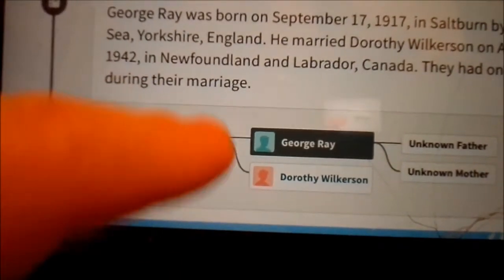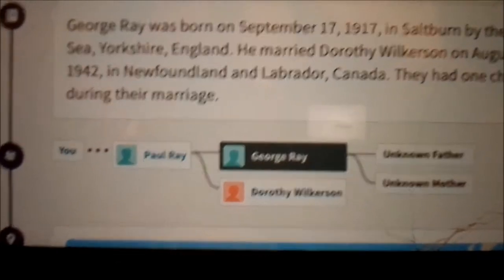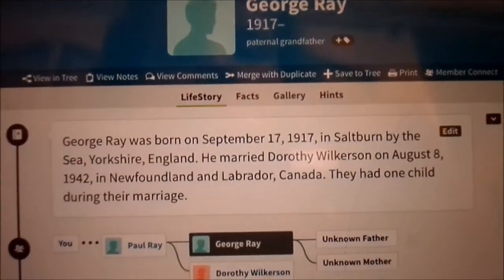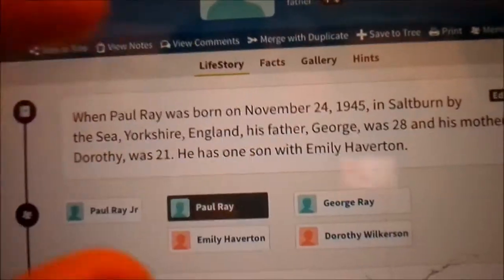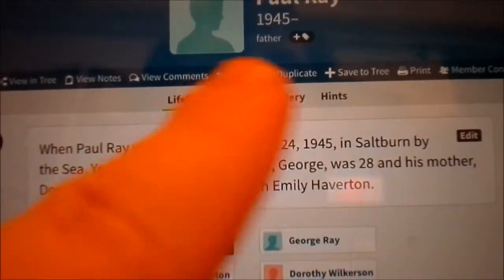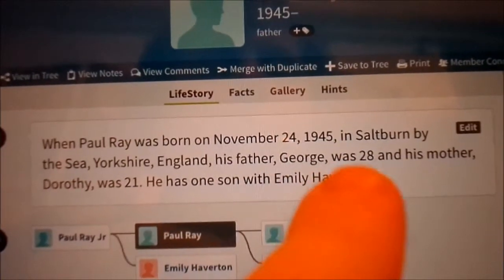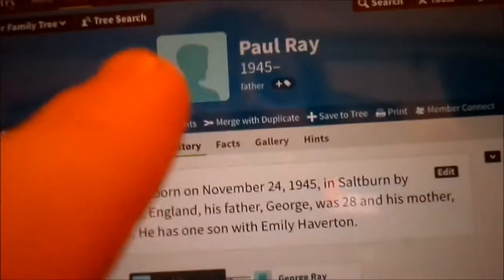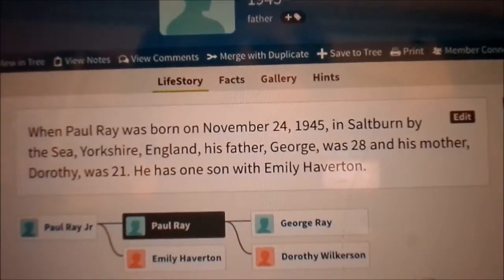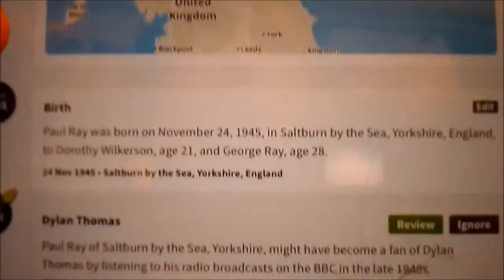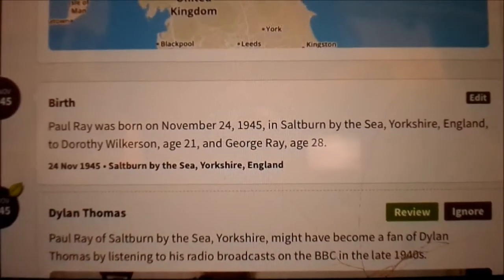Also, just to quickly show you this, I'm going to go into Paul Ray's profile. Even if you add parents, at the time of the date of birth of that particular person, it tells you how old the parents were. So for Paul Ray, for instance, George would have been 28 and Dorothy 21, and it shows up here. Anyway, that's it, folks, that's it for the first part of the tutorials for now.